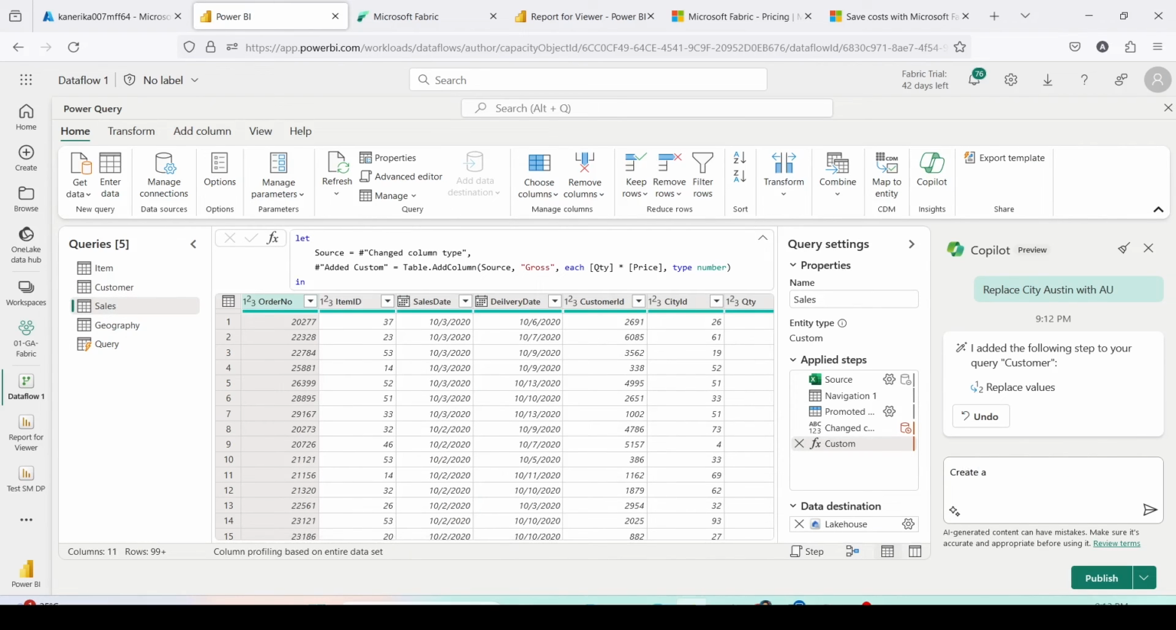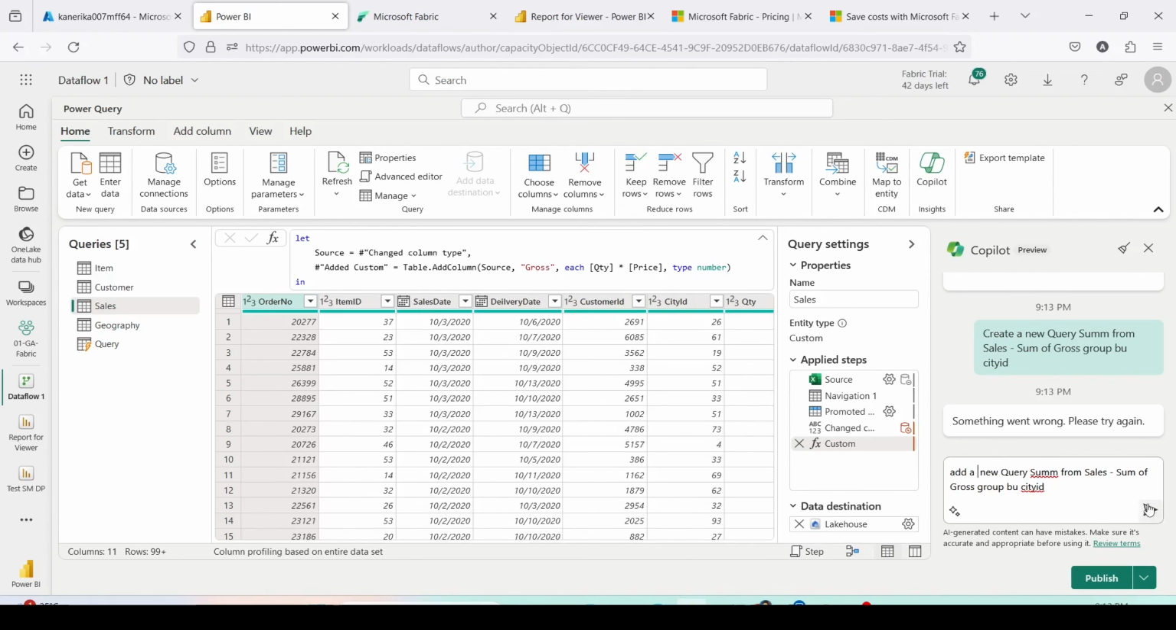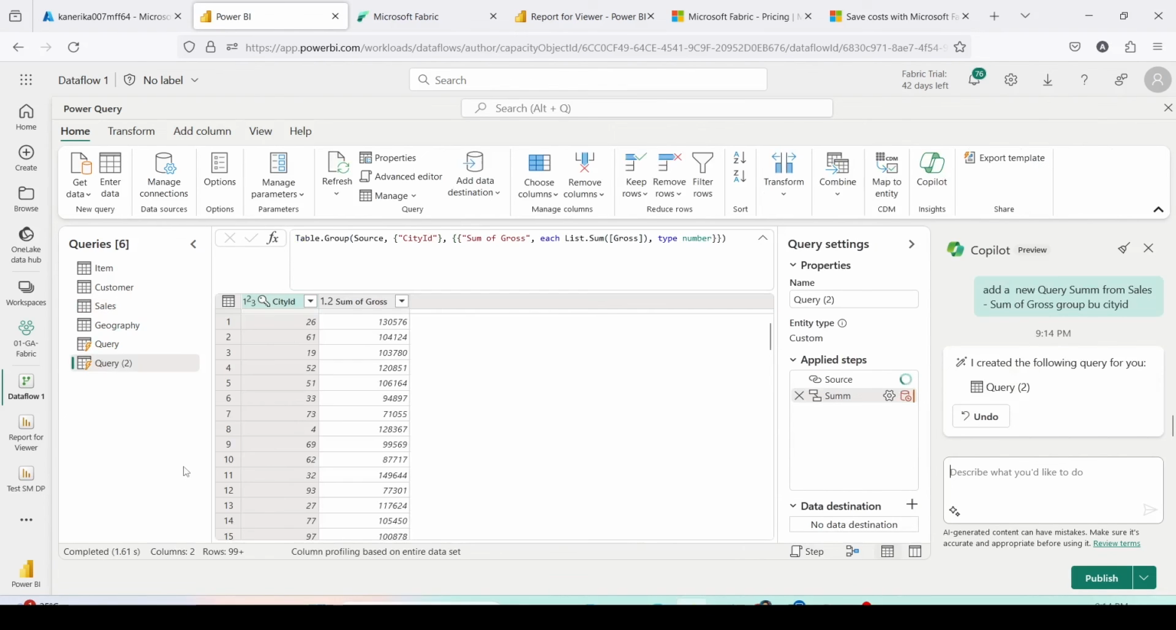So, create a new query SUMM from sales, sum of gross group by city ID. Let us see, is it able to create a new query? Let me change the question a little bit. It failed. I've added the question, add a new query, and this time it is able to add a new query, sum, which has city ID and sum of gross sales.